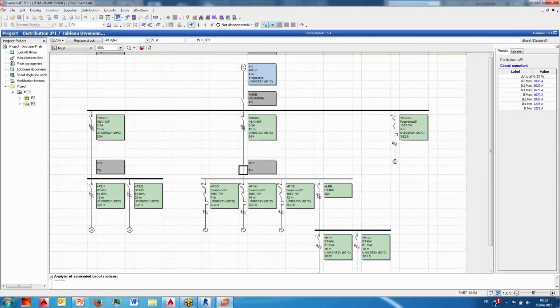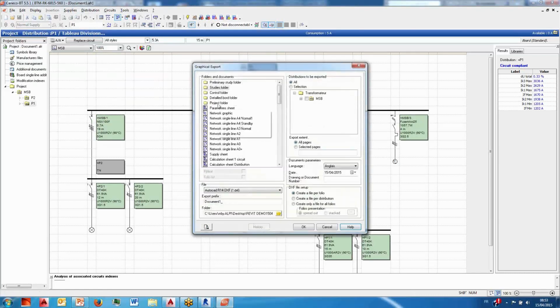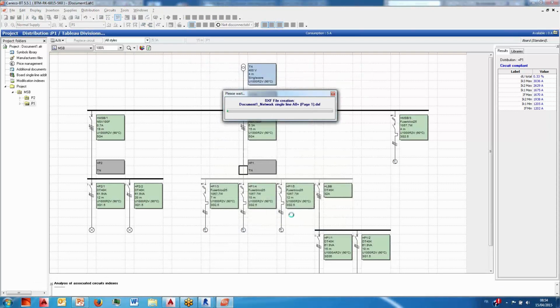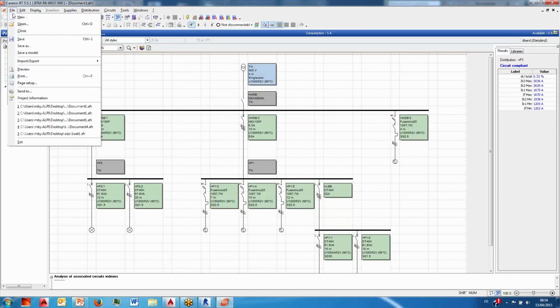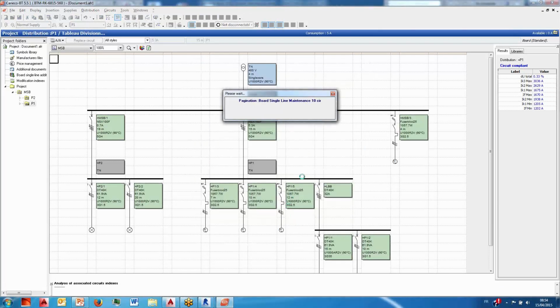You can also export the schematic to Revit. I mean, you can export the graphic. You can choose exactly which kind of graphic you need. For example, you can say, I need to export the network single line of the project. Or if you want, you can export another one, for example a board single line project by circuit. You just choose the kind of thing you want to import.